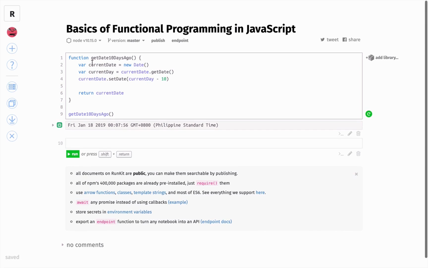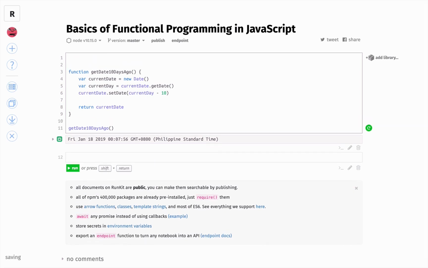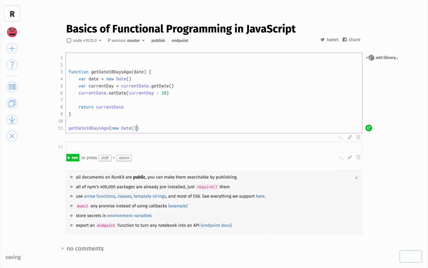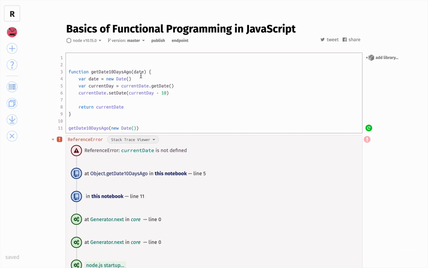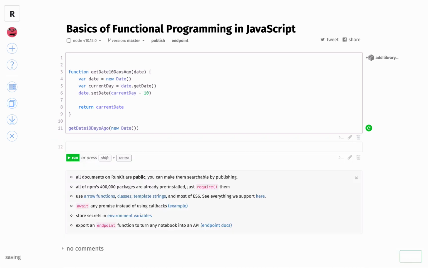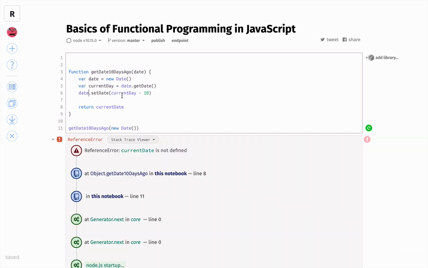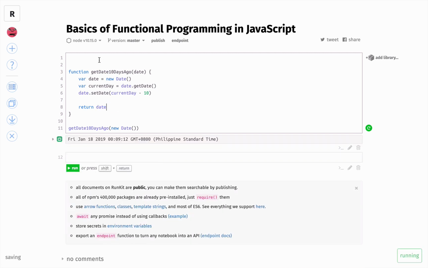Well, that's simple. We just gawin natin date here. Gawin natin yung date. Now, this would be a pure function. Current date is not, sorry. I have to change this into date. That should be okay. Current date is not okay. Final na yun. Right.